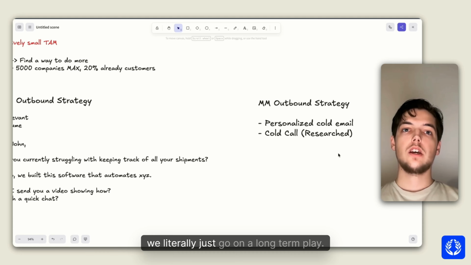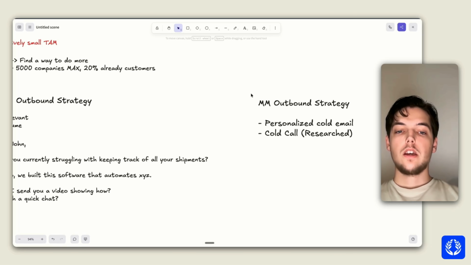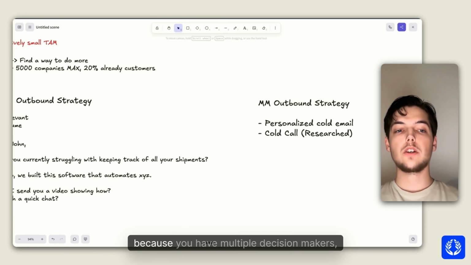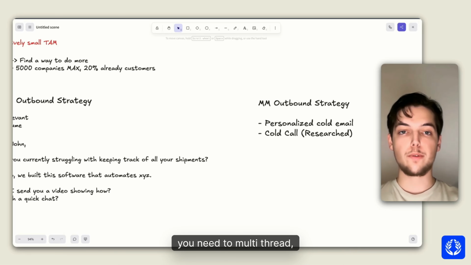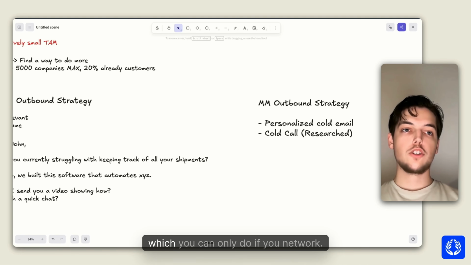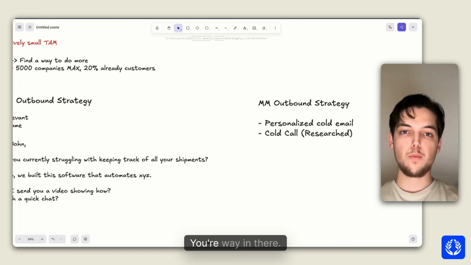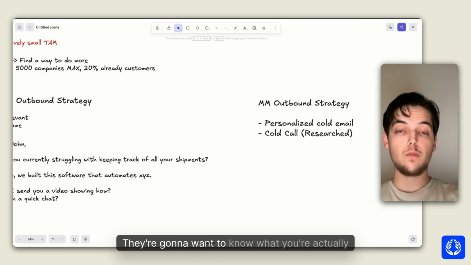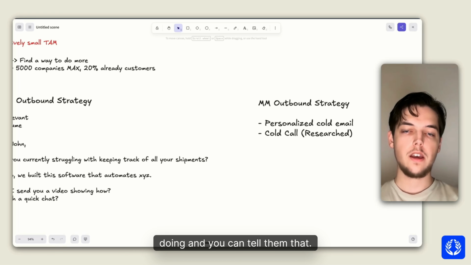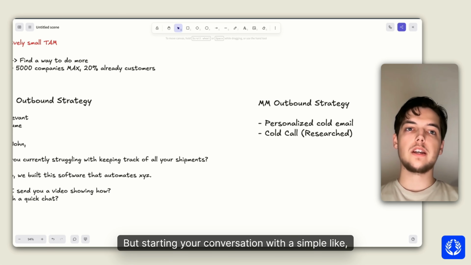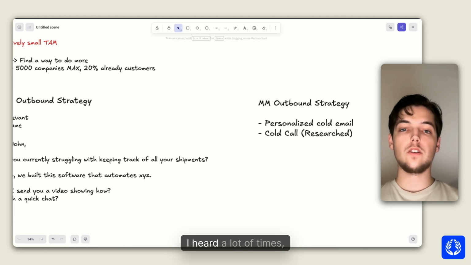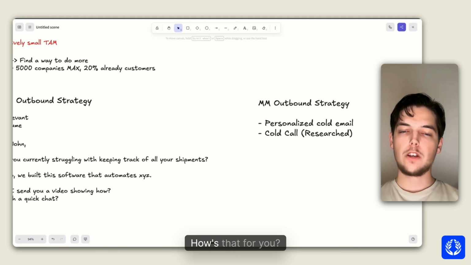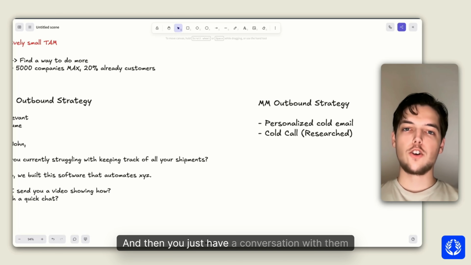We literally just go on a long-term play. With mid-market companies, your goal is not to immediately book a meeting because you have multiple decision makers. You need to multi-thread. You need to find multiple people, which you can only do if you network your way in there. So your first call shouldn't be a straight pitch. They're going to want to know what you're actually doing, and you can tell them that. But starting your conversation with a simple, like, how are things going for you so far? I heard a lot of times, especially when people are starting out, XYZ is a challenge. How's that for you? And then you just have a conversation with them.